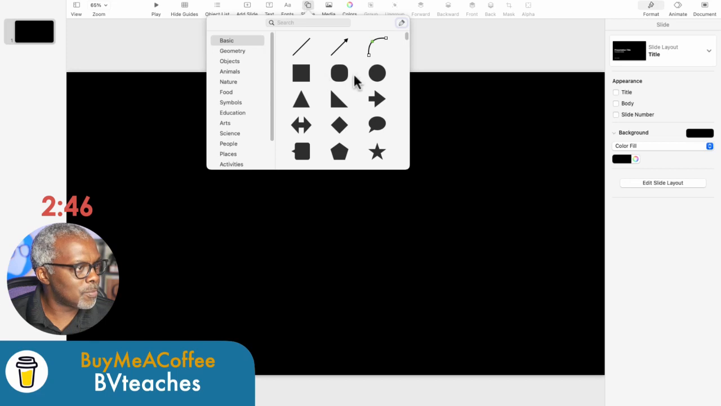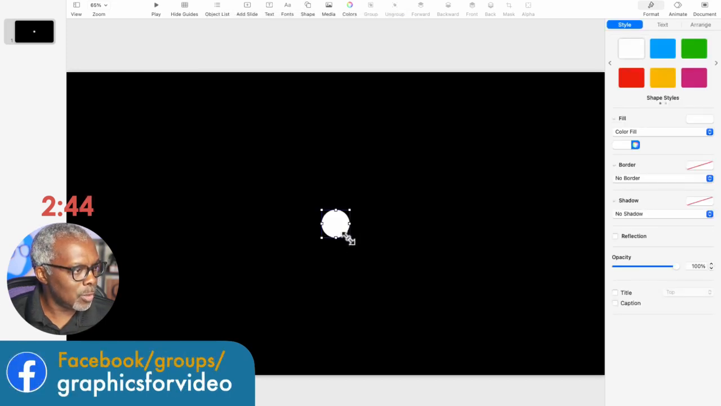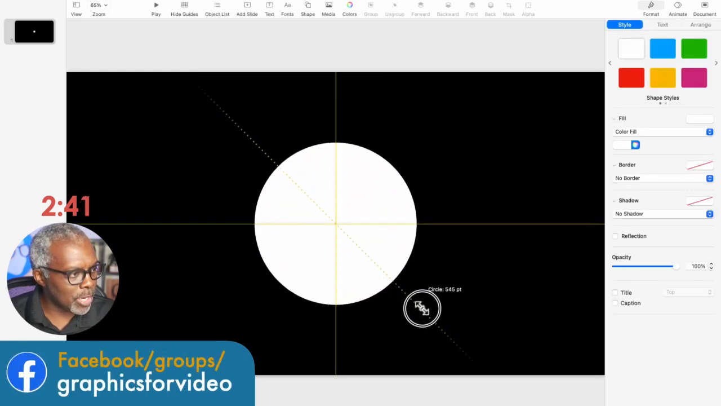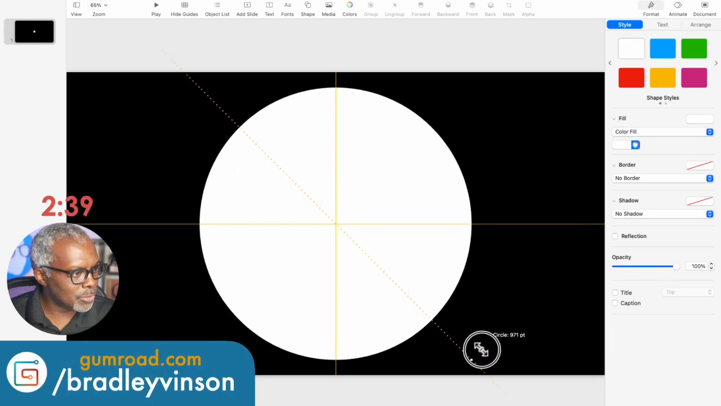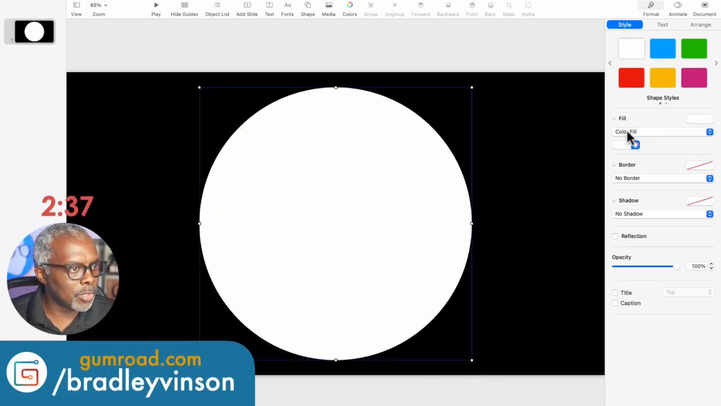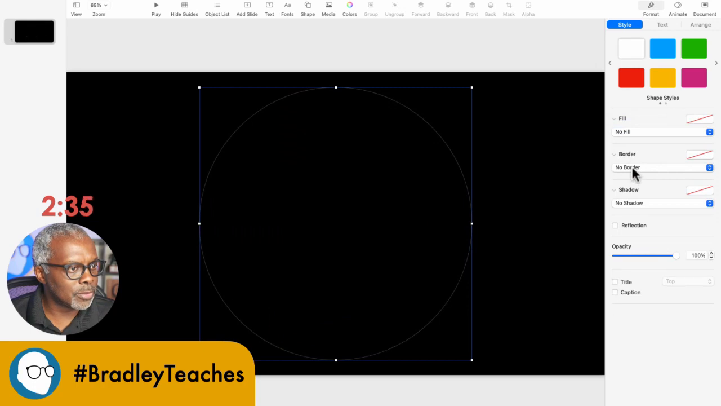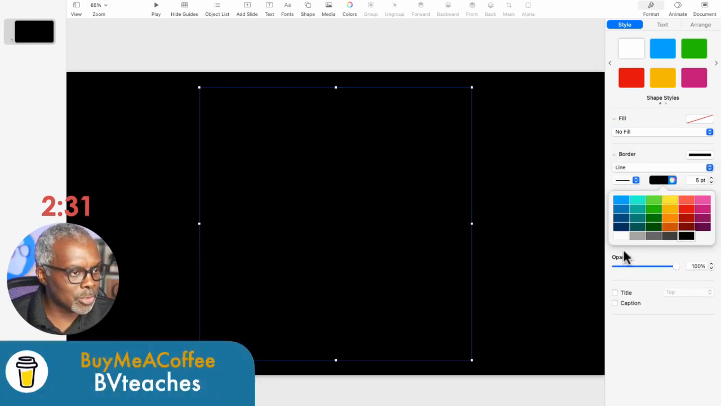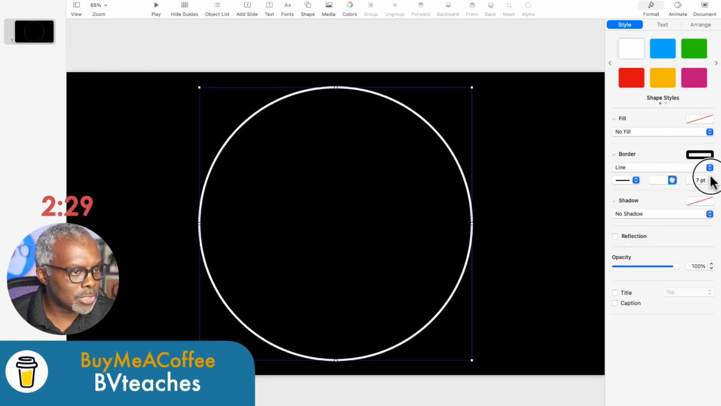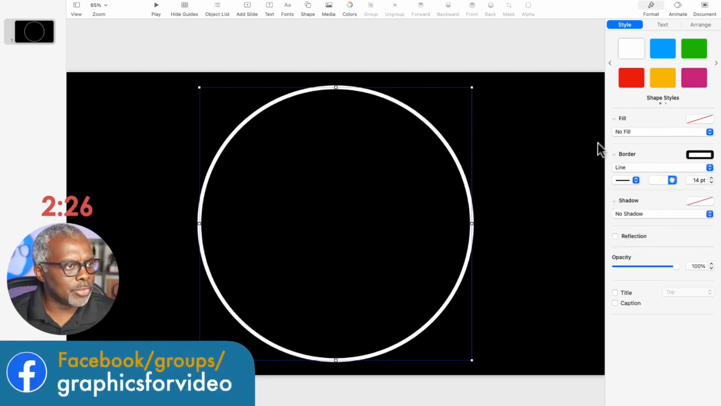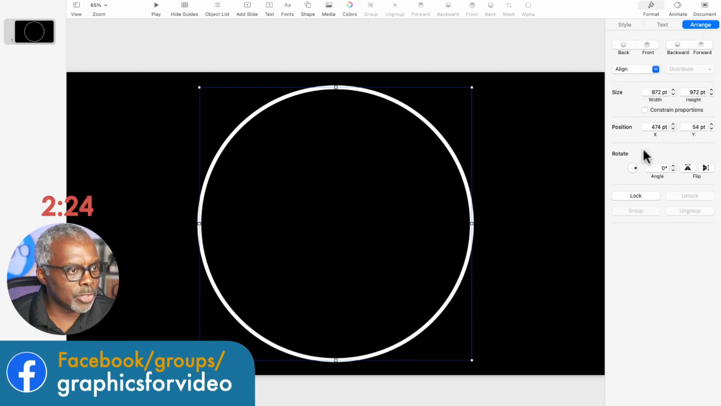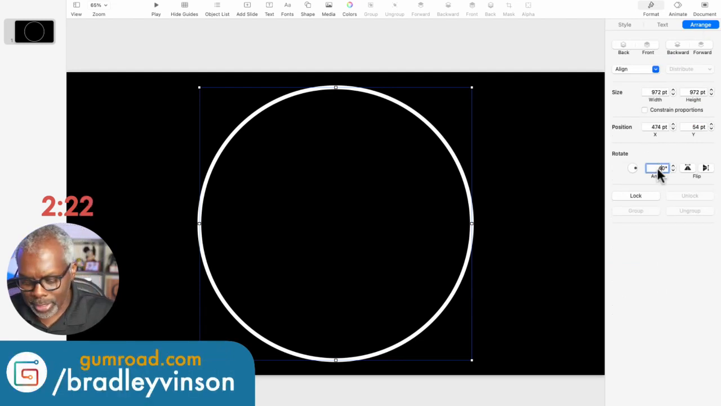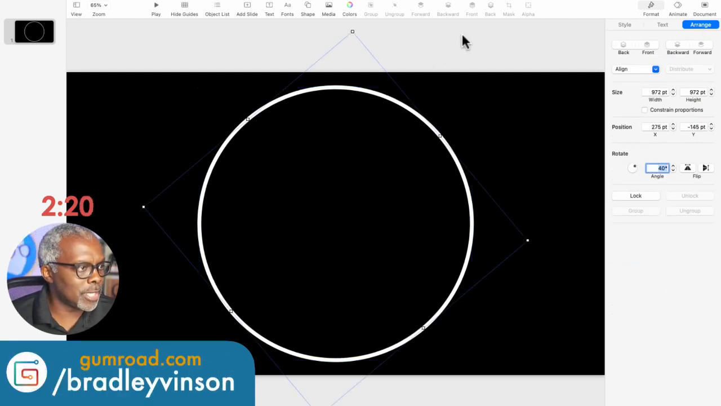So let's go to Shape, pick a circle, and we're going to Shift Option drag it to fill most of the screen. Now we're going to go to color fill, no fill, border, line, and some color other than the background color. So we'll pick white, and let's kick that up a little bit. Then we're going to go over here to arrange, and we're going to change the angle to 40 degrees. You'll see why in a second, okay?